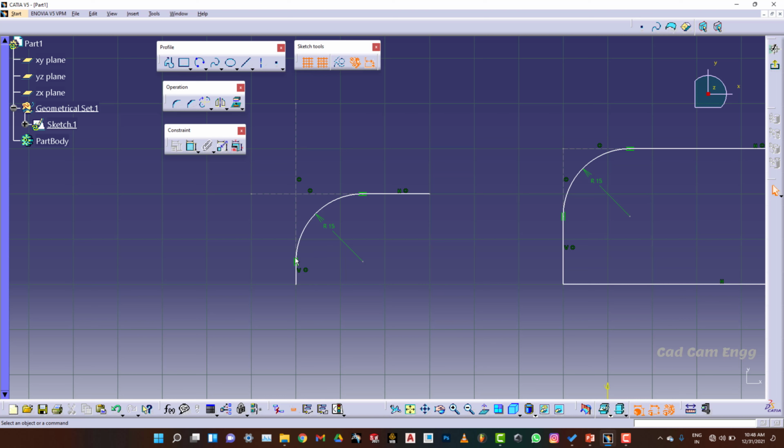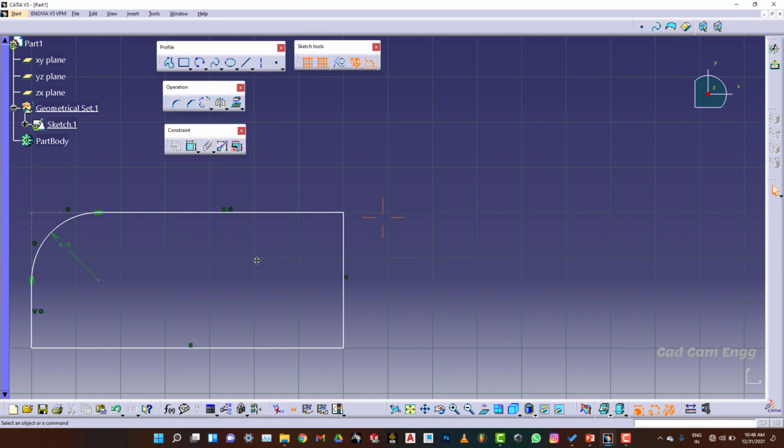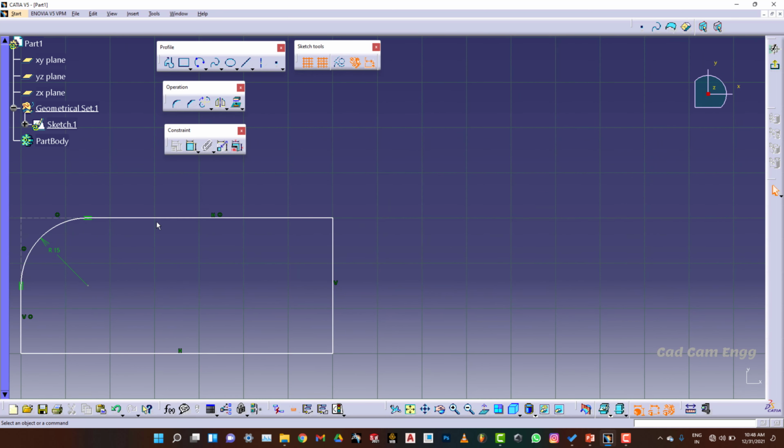Okay, and then my corner with the fillet edge came. Okay, this is the working. Next I'm going for chamfer. For chamfering I want to select same, means in this rectangle only I'm going to explain chamfer.